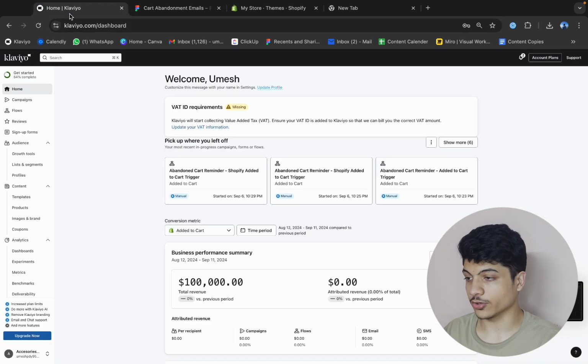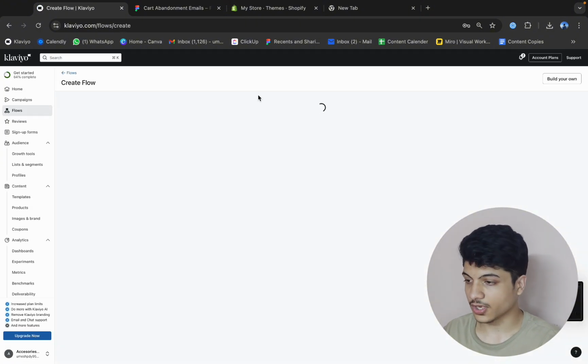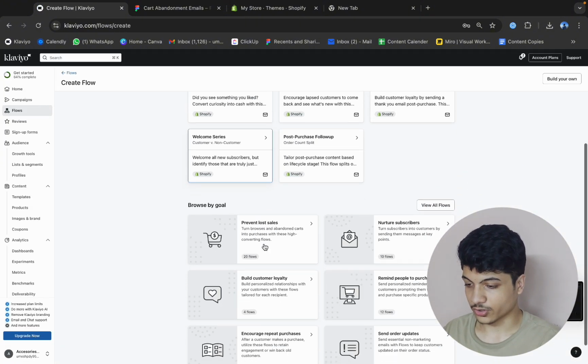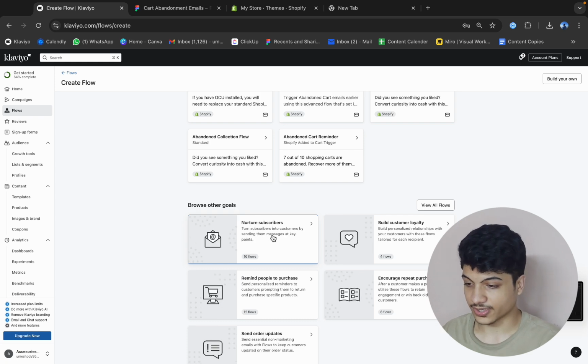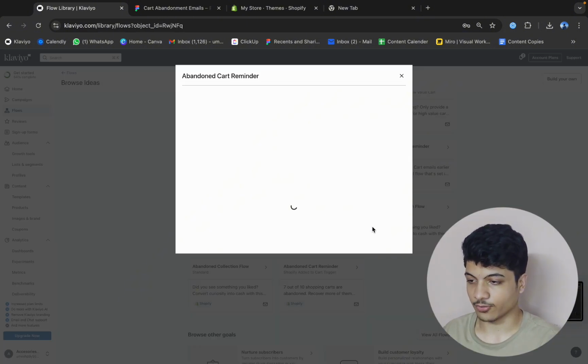So first of all, you just need to go into your Klaviyo, and this is my demo Klaviyo store, and you need to click on flows. And after you go into the flows, then you basically need to click on create flow, and after you go there, you just need to click on prevent lost sales over here, and then you will see abandonment options of the cart, browse site and others. So you just need to click over the Shopify added to cart trigger, right?